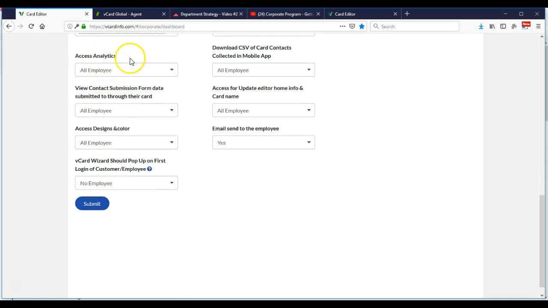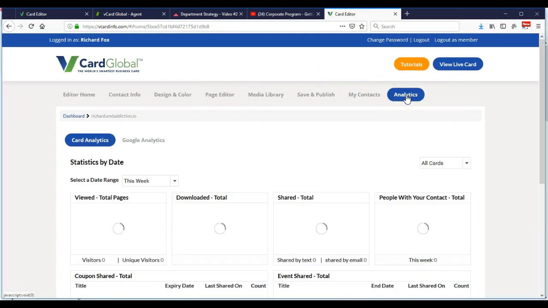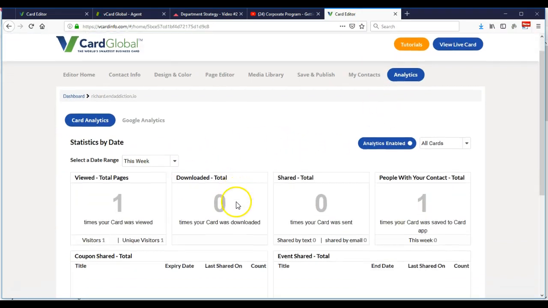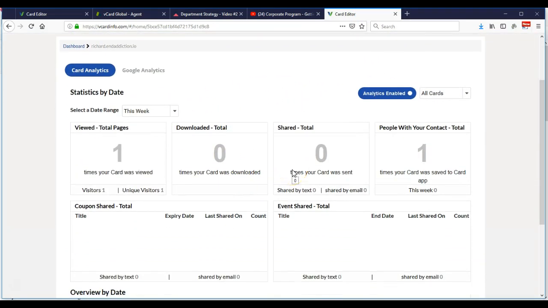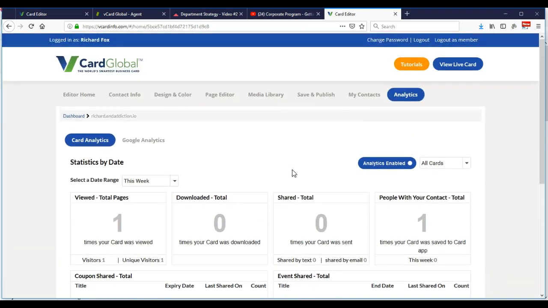Okay, access analytics. Access analytics is right over here. Are you going to allow people to be able to come in and see their analytics on their cards? Can they view this page? Yes or no? That's a decision that you get to make at the employee level or at the department level.